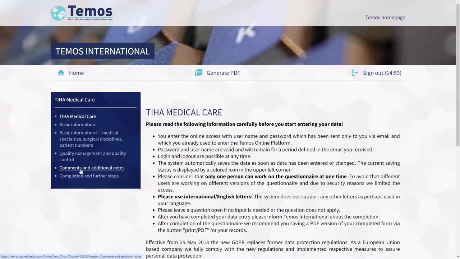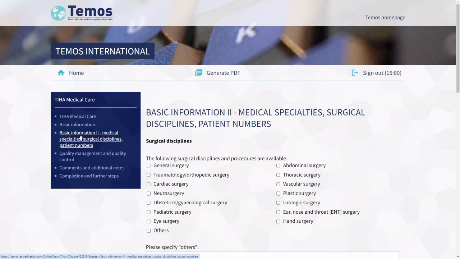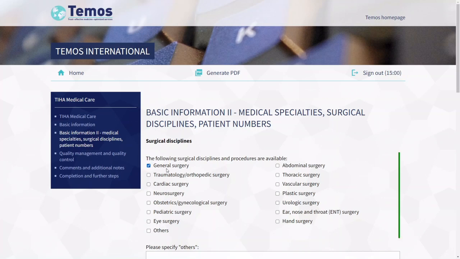On the left side, you can see the different so-called chapters. Click through them and enter all of your information. The system automatically saves your data while you work. Therefore, you can leave the document and continue working on it at a later time.